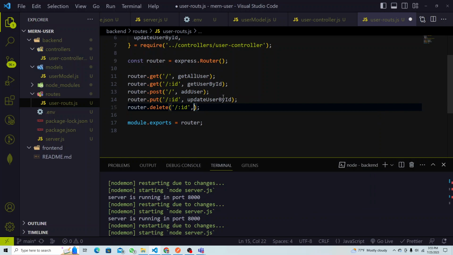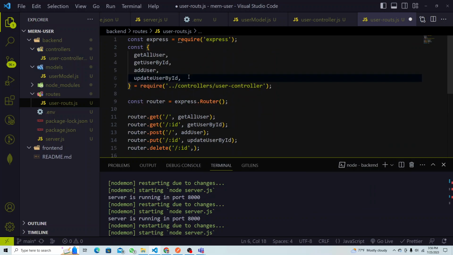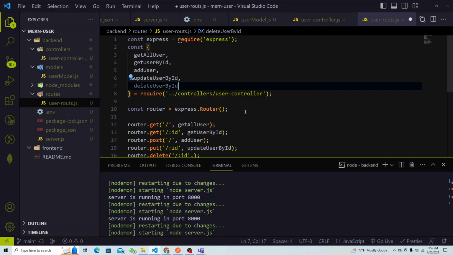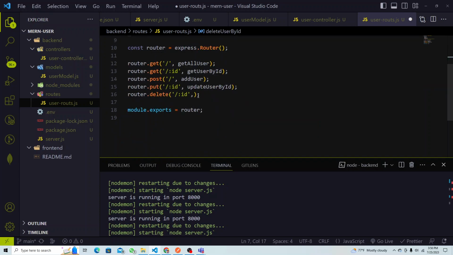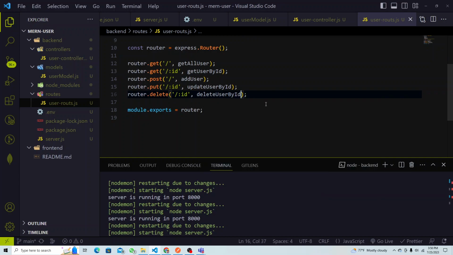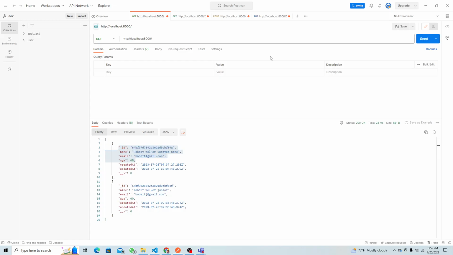First you have to import it here. So delete user by id, and you pass that one here. Okay, all right, so I hope this will work. Fingers crossed. Let's try. It will work.